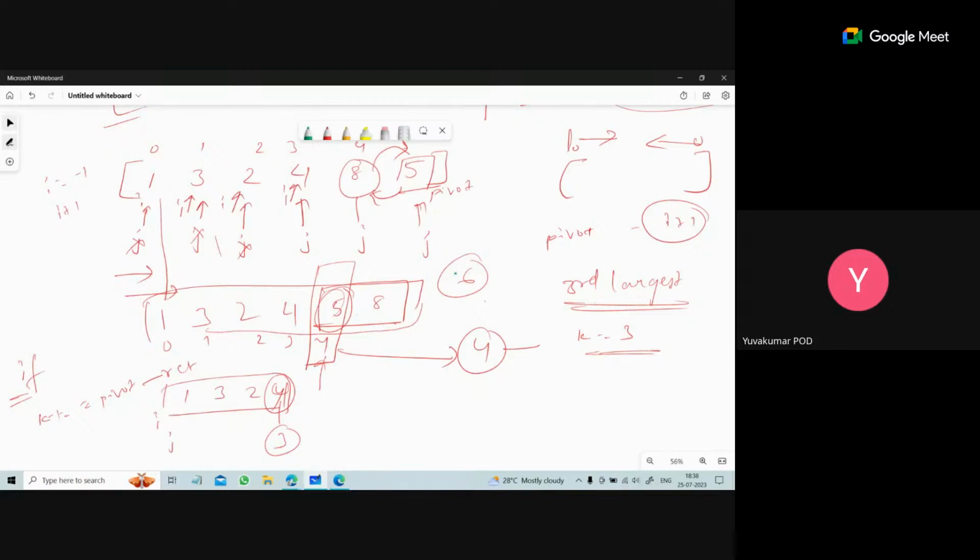Yes, sir. But this looks like a complicated method to find the k-th element. So here the pivot index returned later will be 3, right? Index 0, 1, 2, and 3. This is the pivot index returned after completion of this partition.